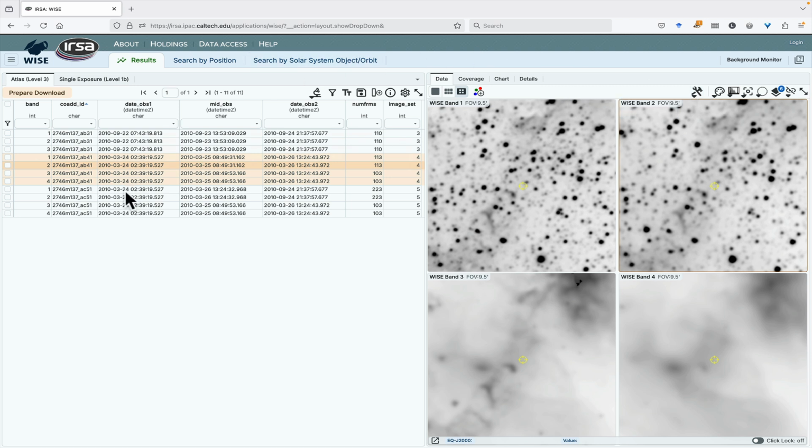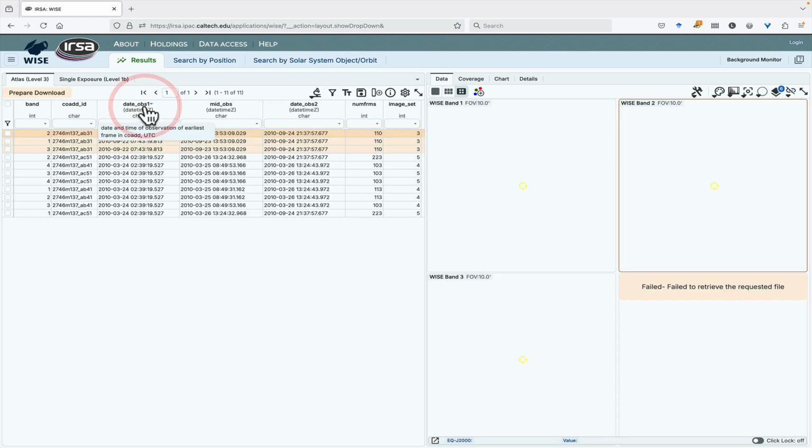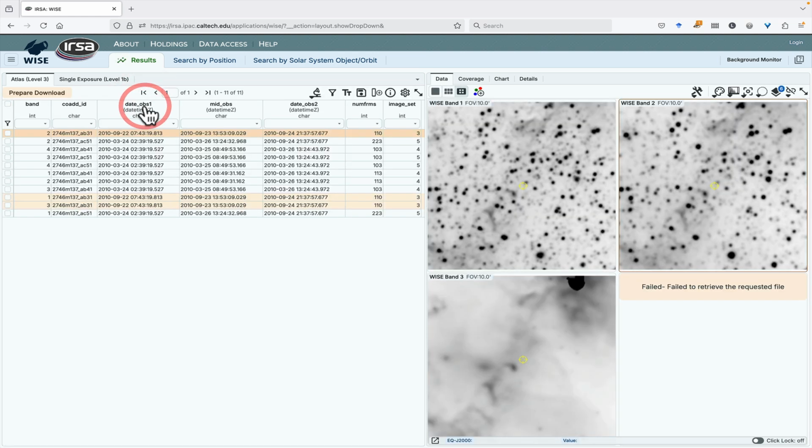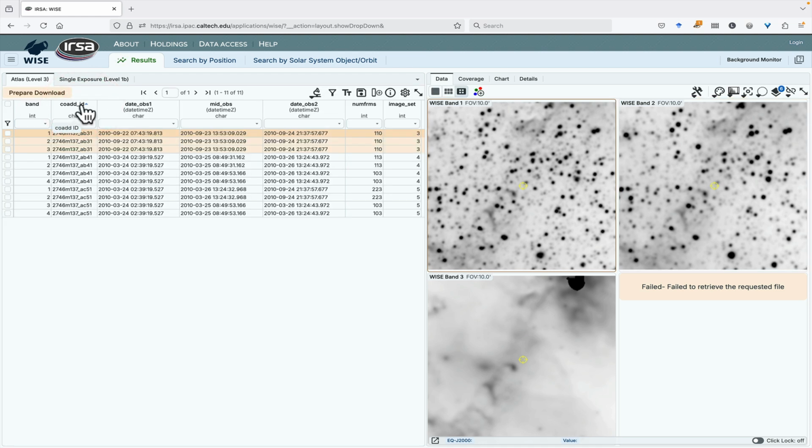Now, it seems to have sorted these results in somewhat of a peculiar manner. It sorted these by COAD ID, which is not the same thing as sorting them by observation date. But COAD ID makes the most sense because it's grouping the images by image sets. Image sets are an important concept within the WISE universe.